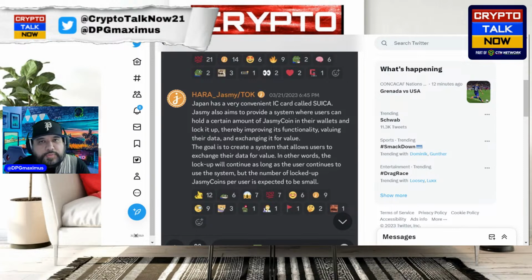I'm glad our community is paying attention, because the key utility layer, the main utility layer for Jasmine, is data democratization, and that equals value. At the end of the day, that equals great value. This is not a meme coin.